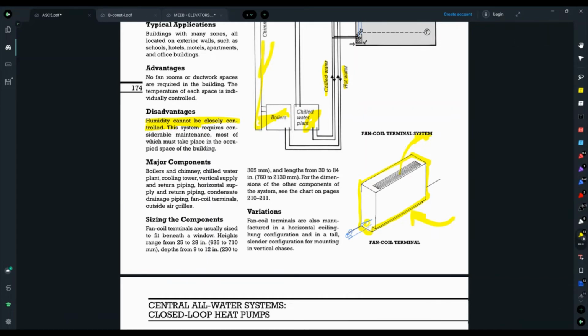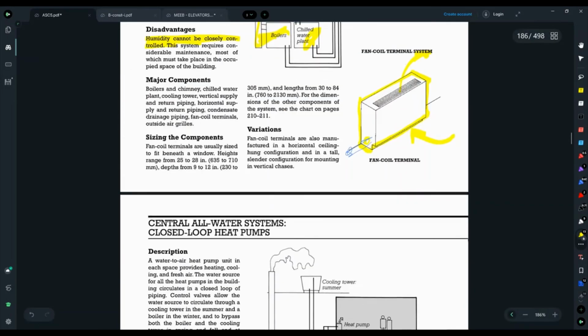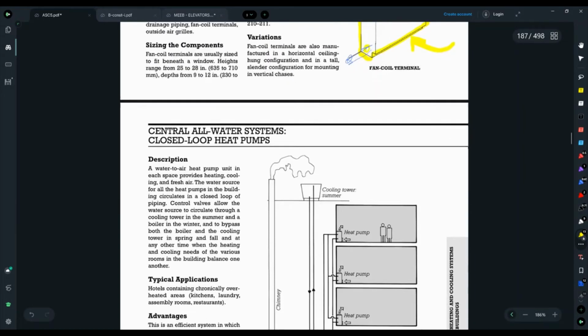Sizing the components. Fan coil terminals are usually sized to fit beneath a window. Heights range from 25 to 28 inches, depths from 9 to 12 inches, and lengths from 30 to 84 inches. For the dimensions of the other components of the system, look ahead. Variations on fan coil terminals are also manufactured in horizontal, ceiling-hung configurations, as mentioned earlier, and in tall, slender configurations, like in a closet, for mounting in vertical chases.